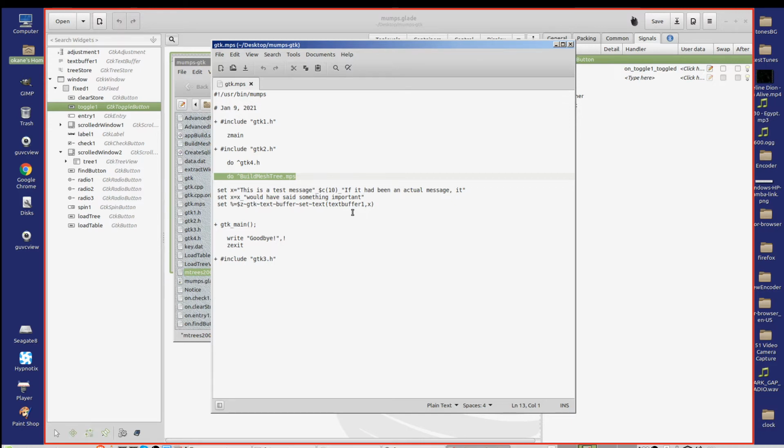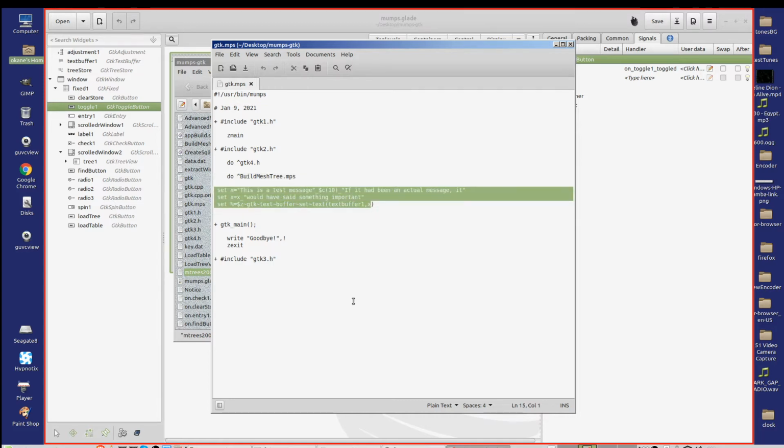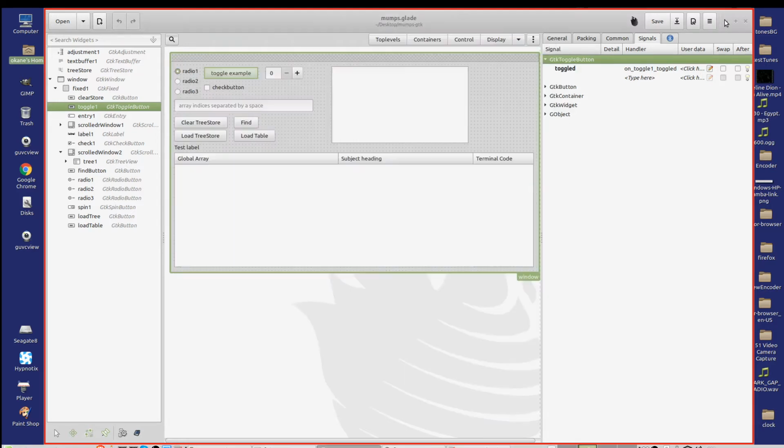But that's purely for example. It's not part of this GTK compiler example. We'll just ignore that for now. You can see when the program starts up, it takes a moment for this to get done. It's a fairly large file. This here is what populates, just for test purposes, the text buffer. Let's get this off the screen.